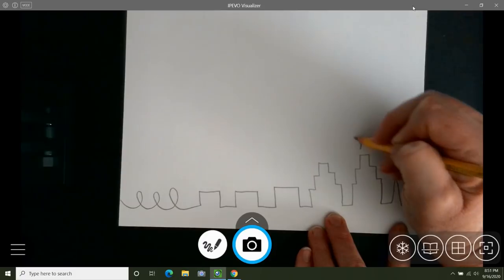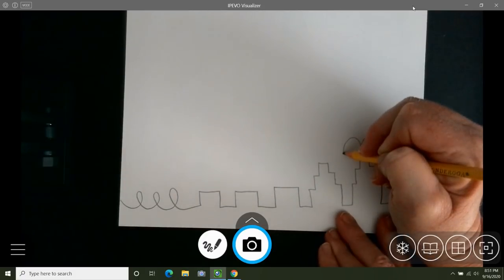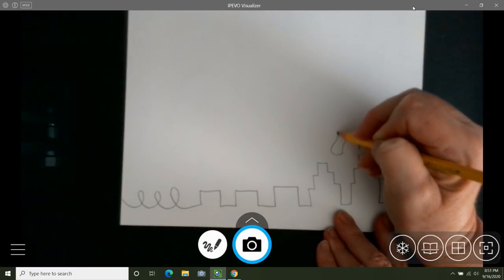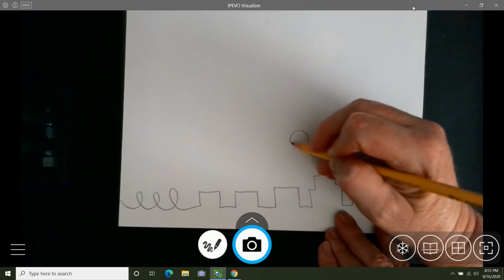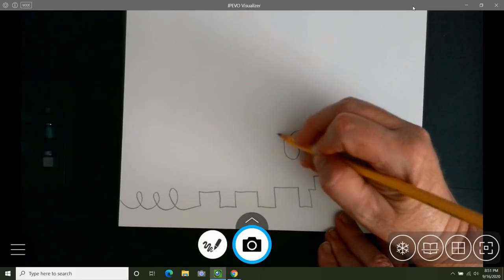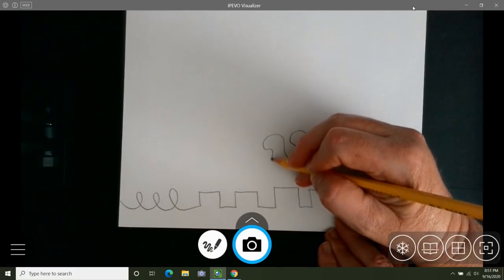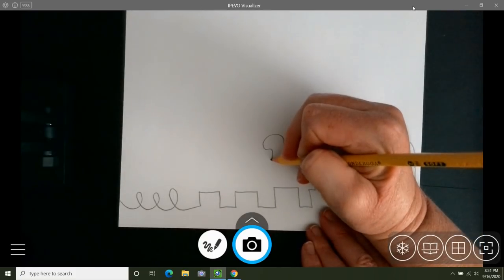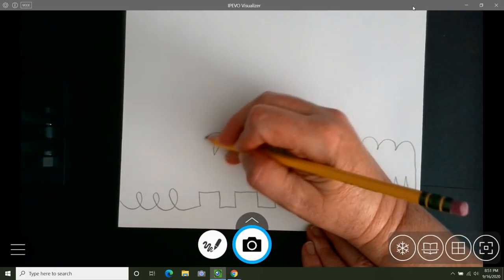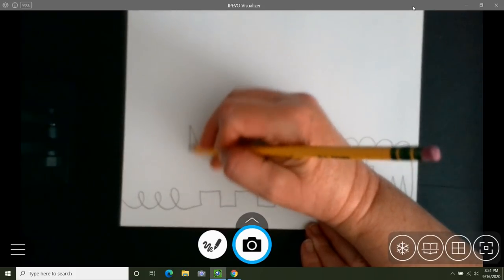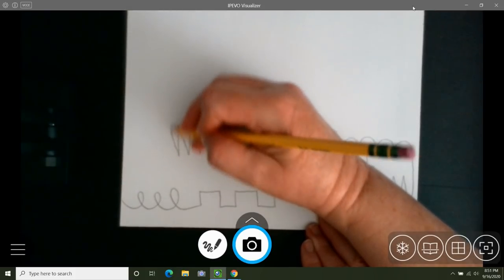Curved lines. And now I'm going to make my own style. Reminds me a little bit of puzzle pieces. Now I'm going to make the shark and some more jagged lines.